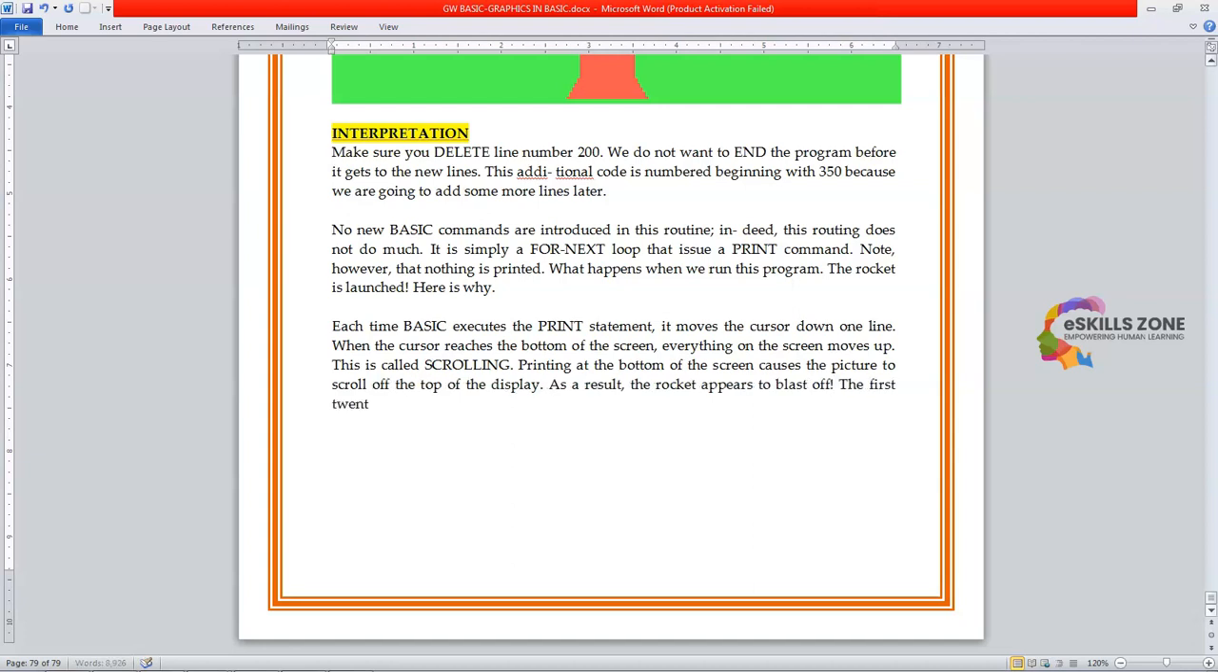The first 24 times through the loop simply move the cursor from the top left position of the screen down to the bottom. Then the remaining print statements cause the rocket to move up the screen.